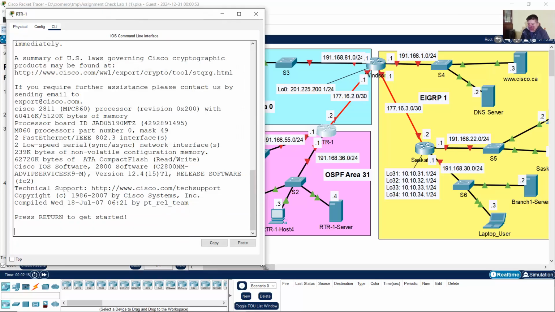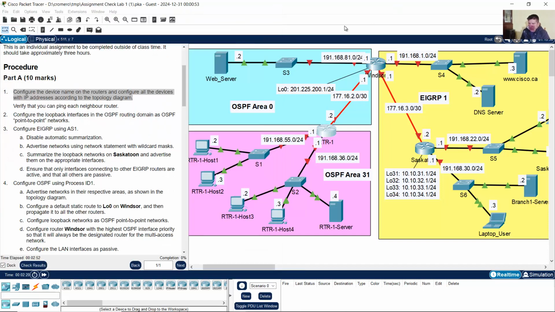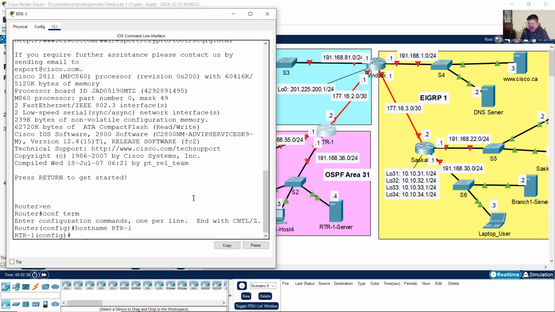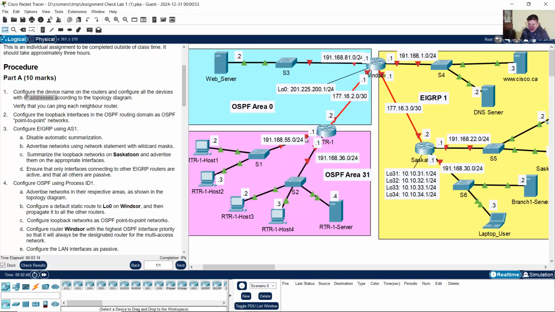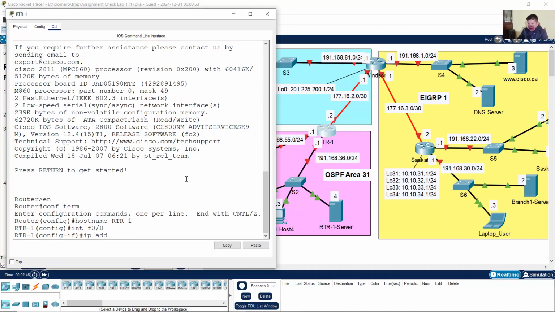Command line interface. Enter enable, configure terminal. Remember device name and IP addresses. Hostname RTR-1. Okay, be careful, case sensitive, and configure the interfaces. Interface Fast Ethernet 0/0, IP address.